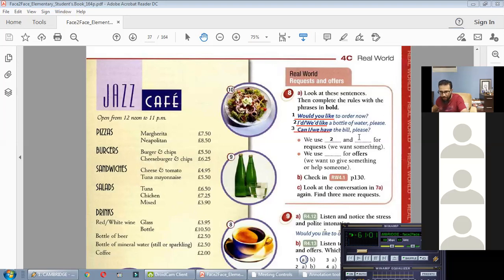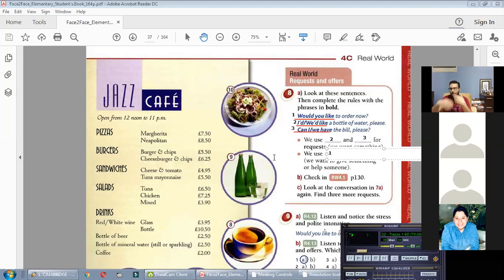Okay, so we use 2 and 3 for requests. Okay. And which one is left for offers? Number 1. Exactly. That's correct. Okay. So if you want to offer something, we call it an offer, but at the same time it works as an invitation.